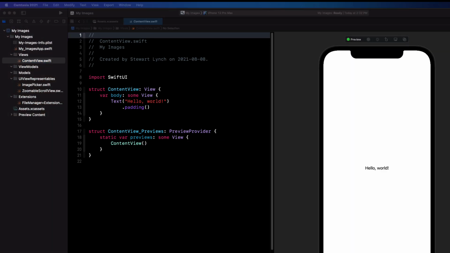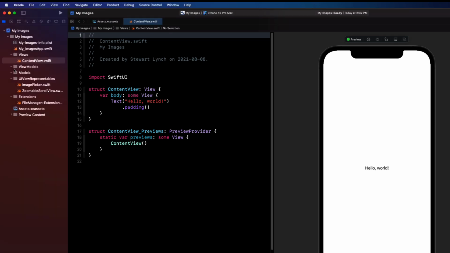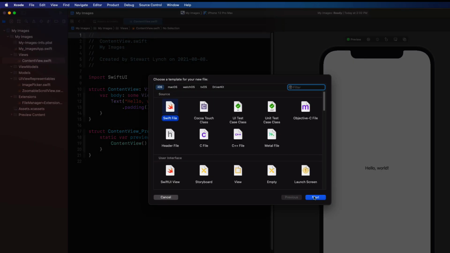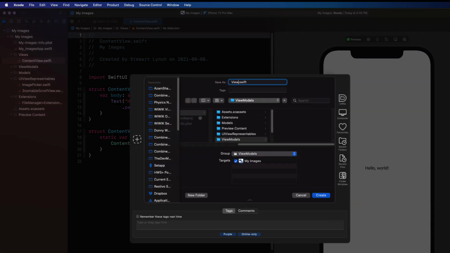Well, we want to be able to either select an image from our photo album or be able to use the device's camera to take a photo and place it on the screen. We'll be using a modified MVVM design pattern for this project. So let's start right away by creating our view model, and we can do that within our view model grouping.